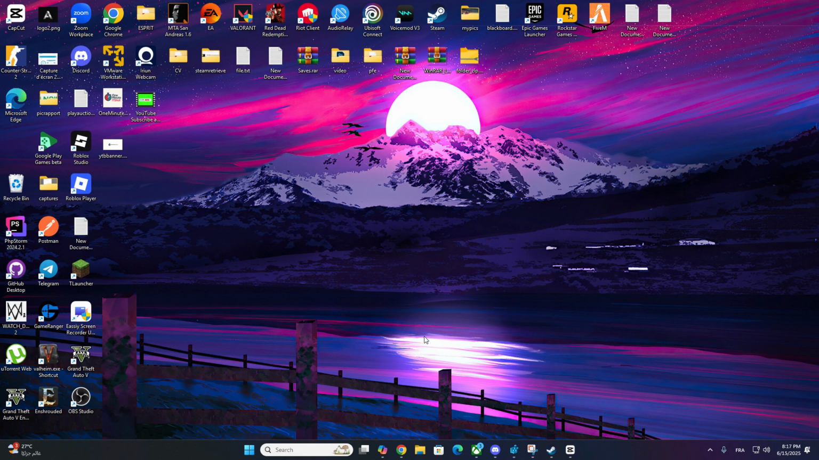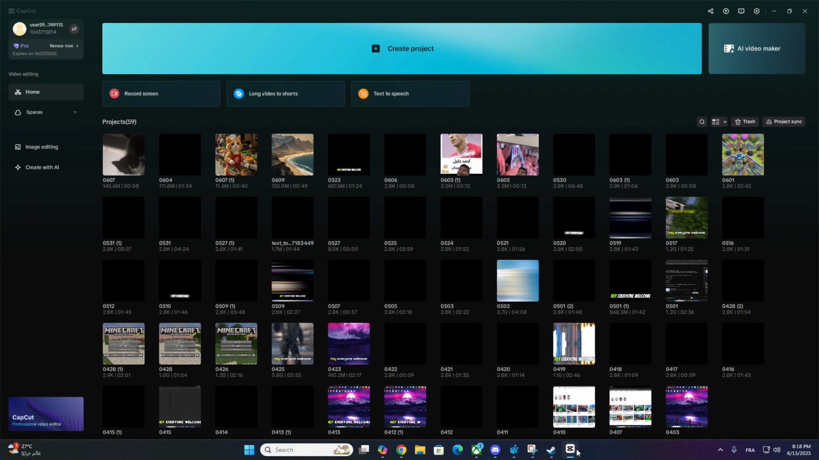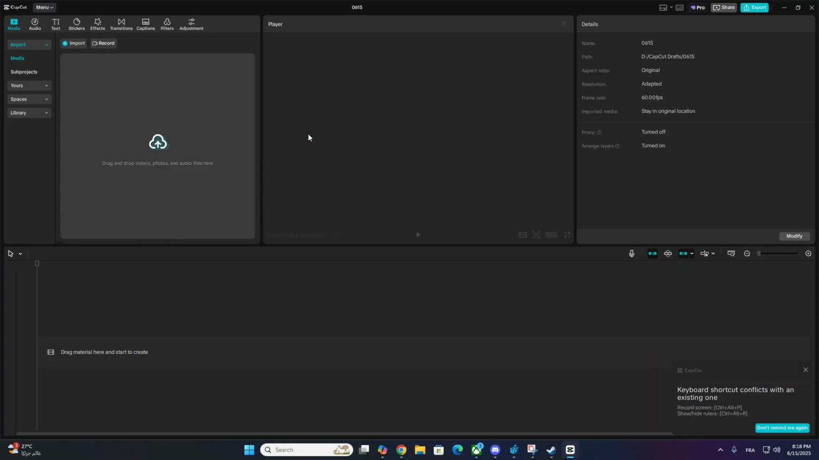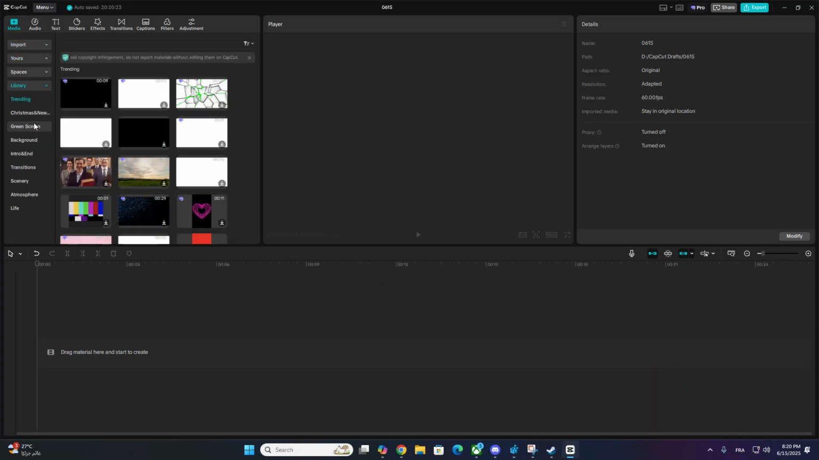In today's quick tutorial, I'm going to show you how to remove a green screen using CapCut on PC, step by step. So let's get started. Open CapCut on your computer and create a new project. Import your main background video or image first. This is what will show behind the green screen.